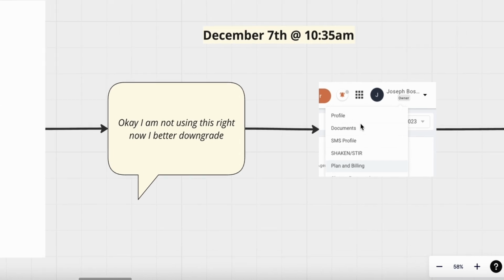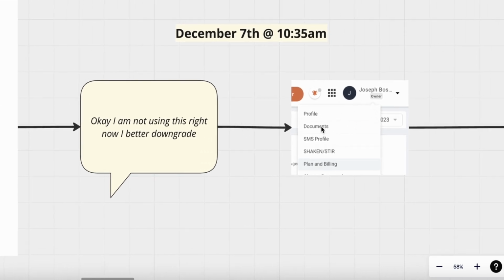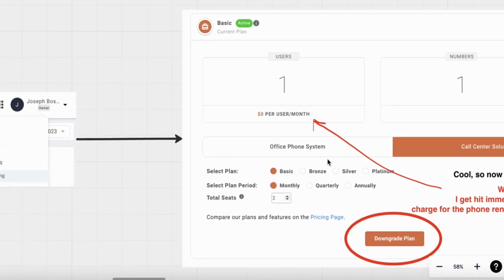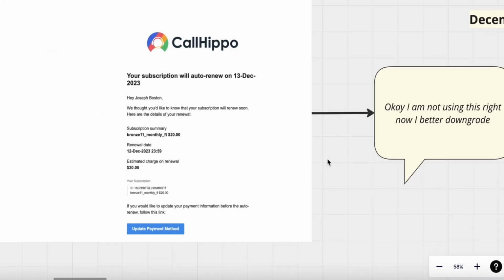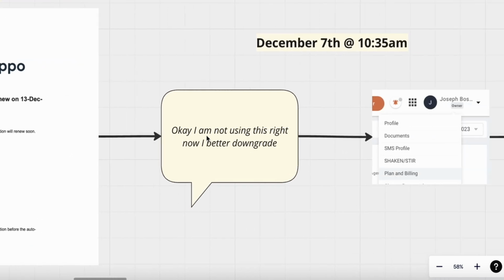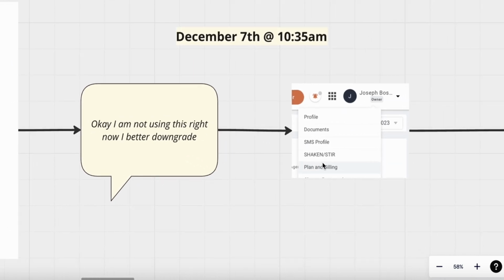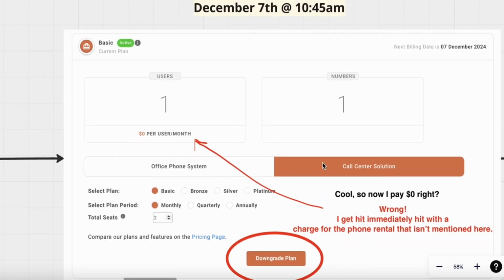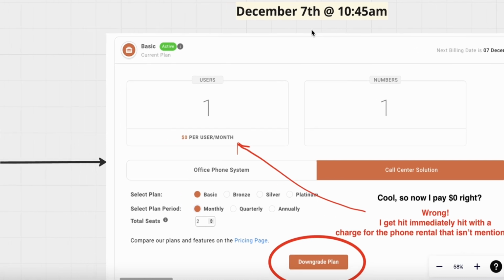So what I do is I go to my profile, I go to plans and billing, and then I downgrade the plan. I may have actually even clicked on the update payment method. I think at this point it doesn't really matter. I logged into CallHippo, I go immediately to plans and billing, and this is the page I see. I see my basic plan. This is at 10:45 a.m., within an hour.